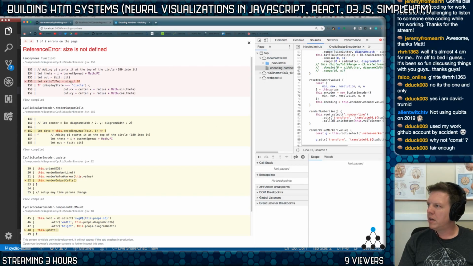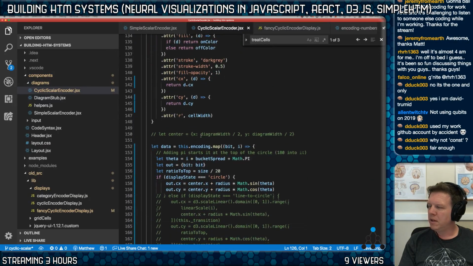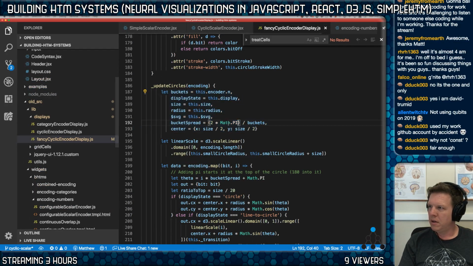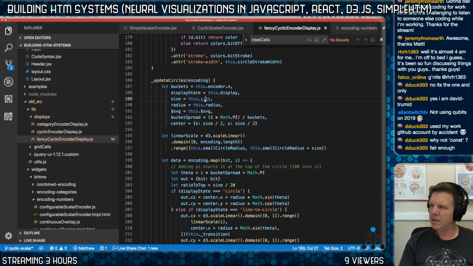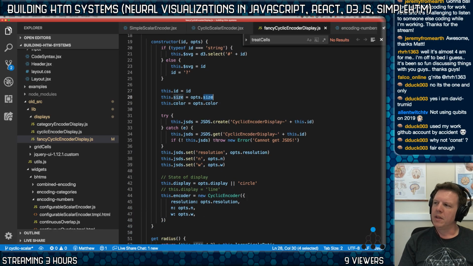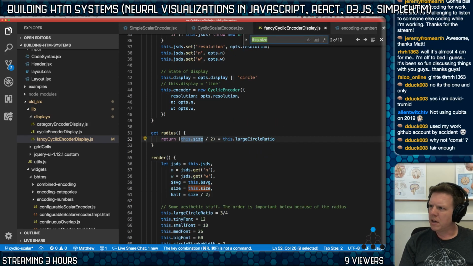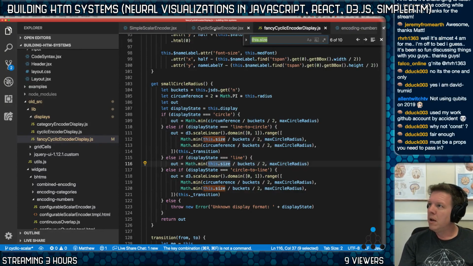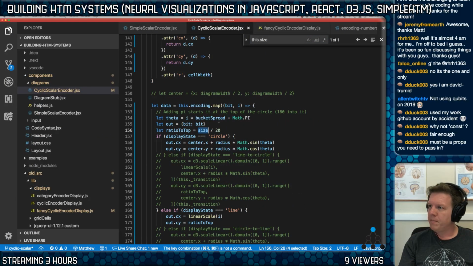The next error, size is not defined, 156. This is what happens when you copy and paste code. Okay, so there's a size here. And, oh, so I just need this equals this size. Where am I getting this size? Ops.size. I think this is diagram width in my new model. Yeah, definitely.